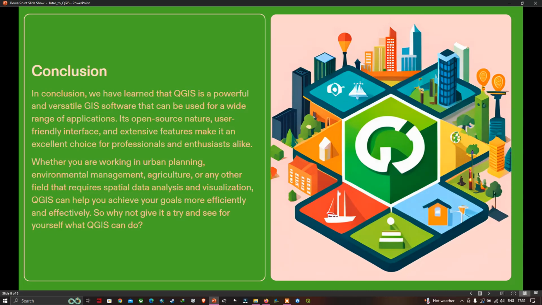Whether you're working in urban planning, environmental management, agriculture, or any other field that requires spatial data analysis and visualization, QGIS can help you achieve your goals more efficiently and effectively. So why not give it a try and see for yourself what QGIS can do. Basics of QGIS videos will be made in follow-up videos.